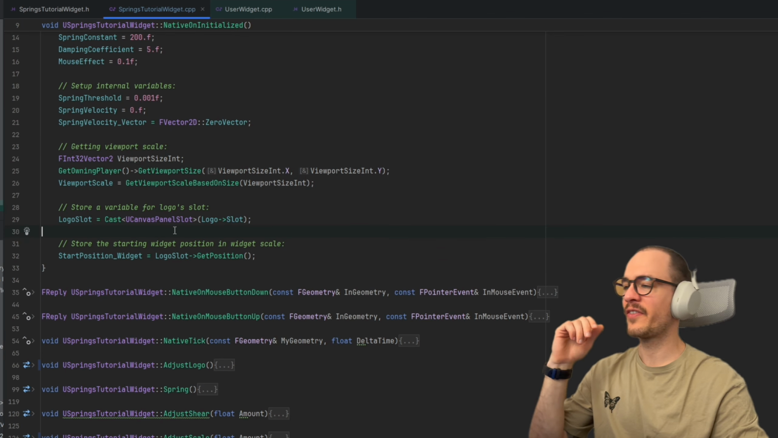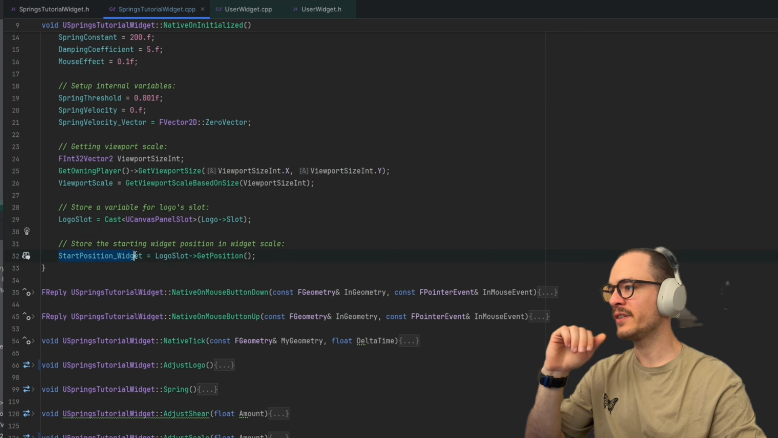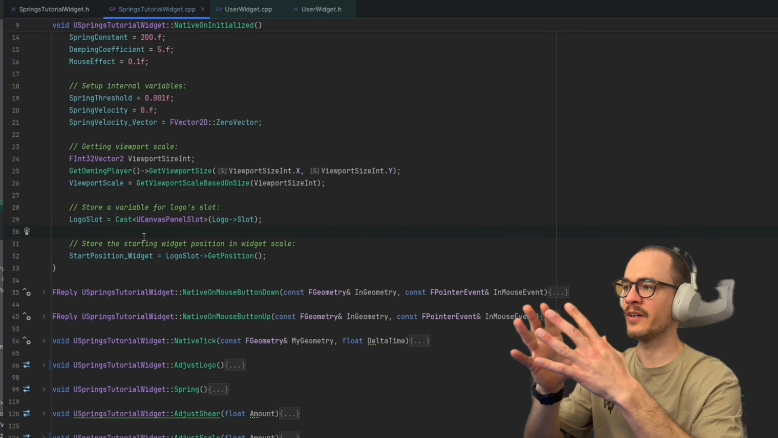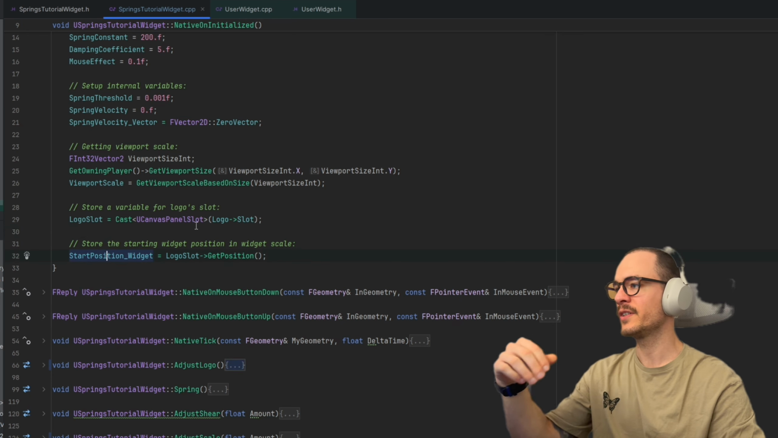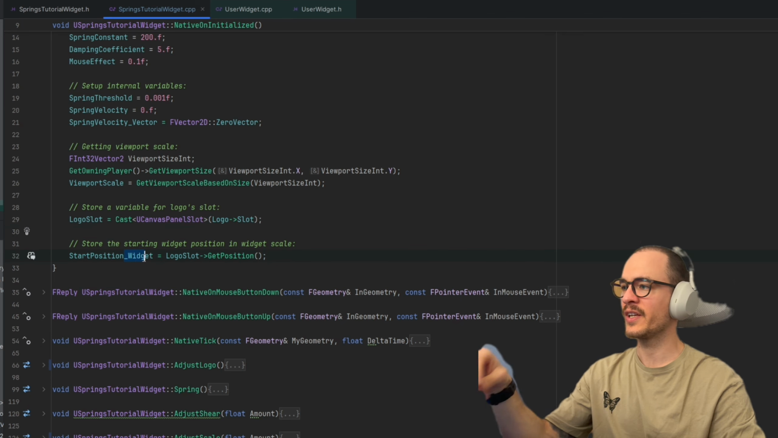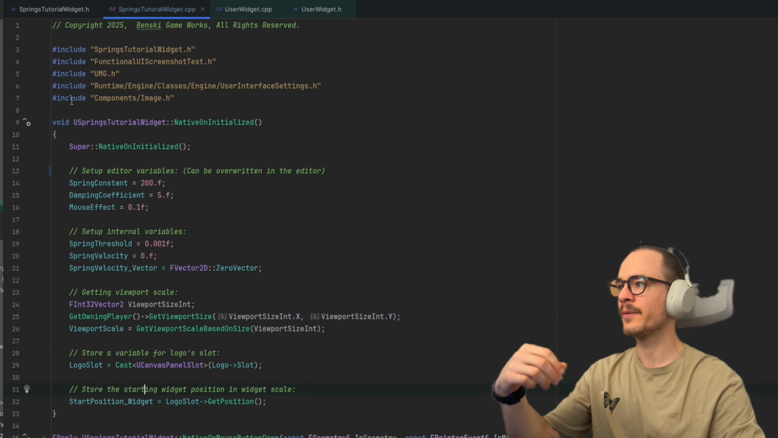Next, one final thing that I do on the initialization of the widget is start widget position, the position at which the widget starts, the middle of the screen. I'm going to store it in the variable start position widget, which again, this naming convention means that this is in widget scale. Start position widget, okay, not screen.